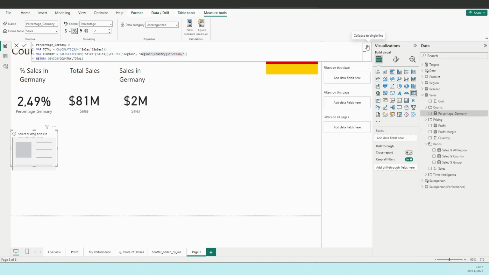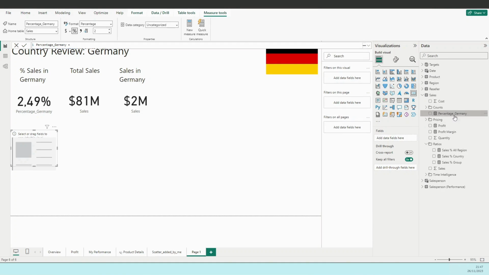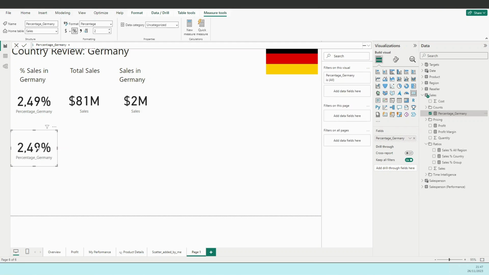All right, cool. If you take this down and bring it here, and there it is. And don't forget to click on this one, because otherwise you are not gonna have the percentage. You're gonna have just 0.02. Don't forget to click on that.